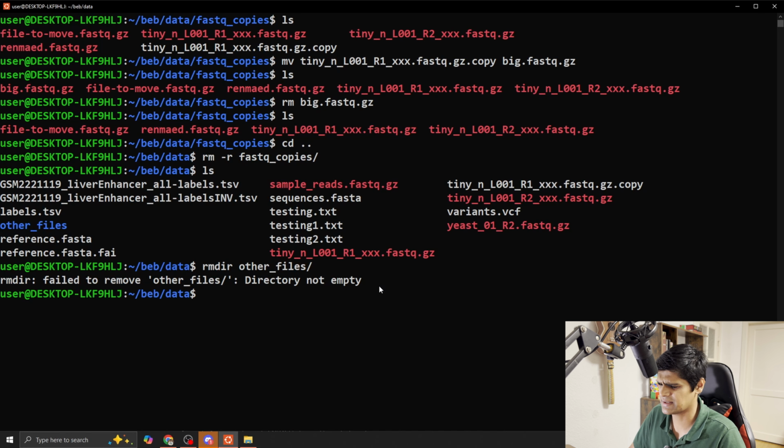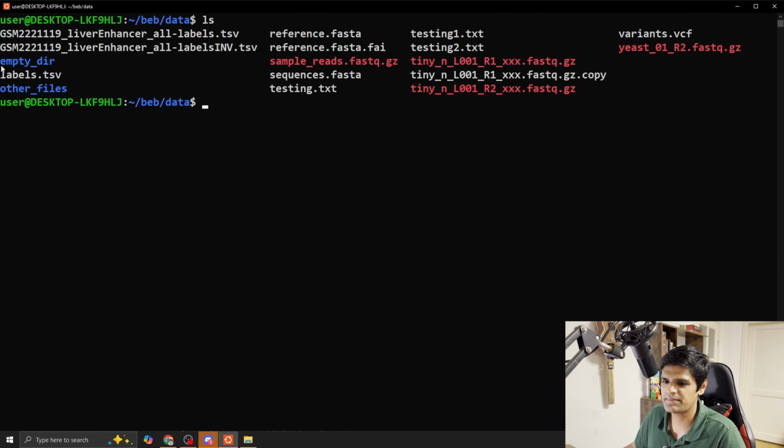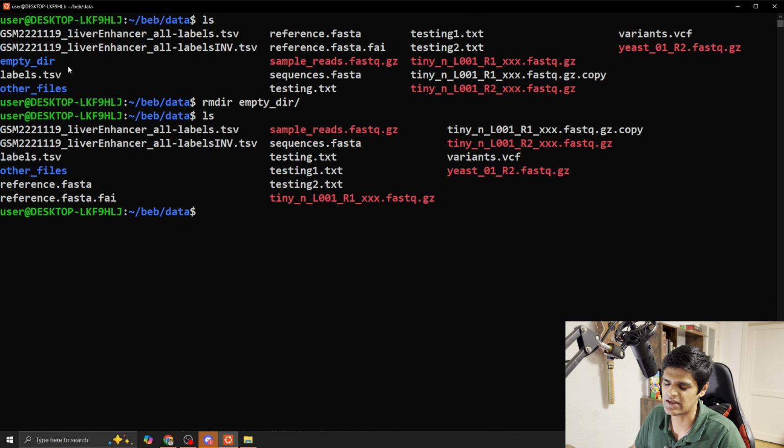So let's make an empty directory: mkdir empty dir. And if we do ls, we should be able to see this empty dir over here. Let's clear up some space. So we have our empty dir here. Now we want to try rmdir, and if we do rmdir empty dir now, it should work and we can see that our empty dir is deleted.